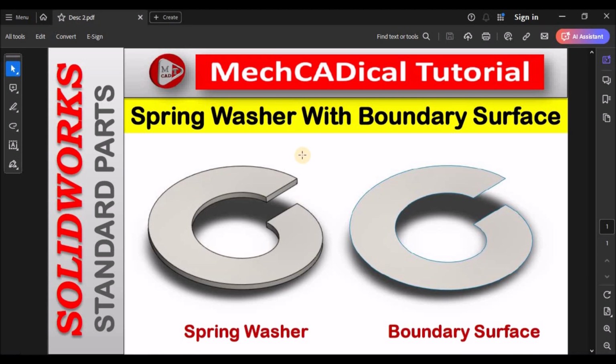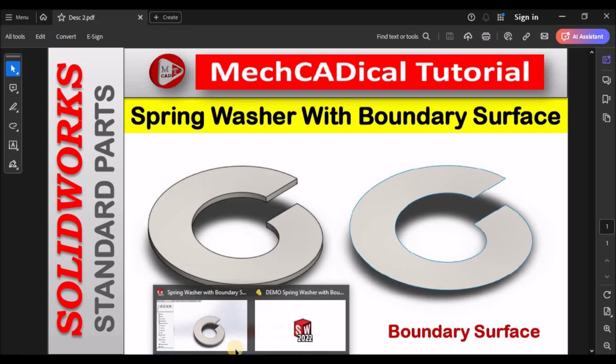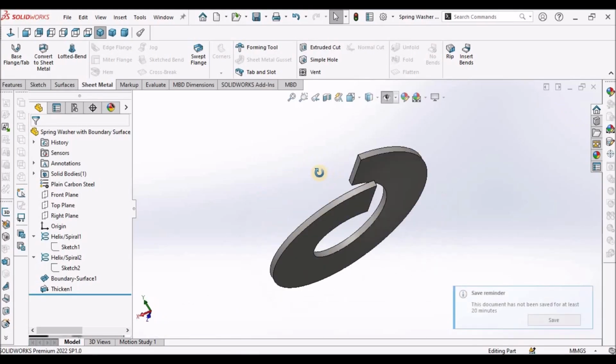Hi, today I am going to explain about spring washer with boundary surface. So on the left side you can see the spring washer, and on the right side this is the boundary surface. I am going to create this surface and then add thickness to this surface. So let's start now. This is how I am going to create.